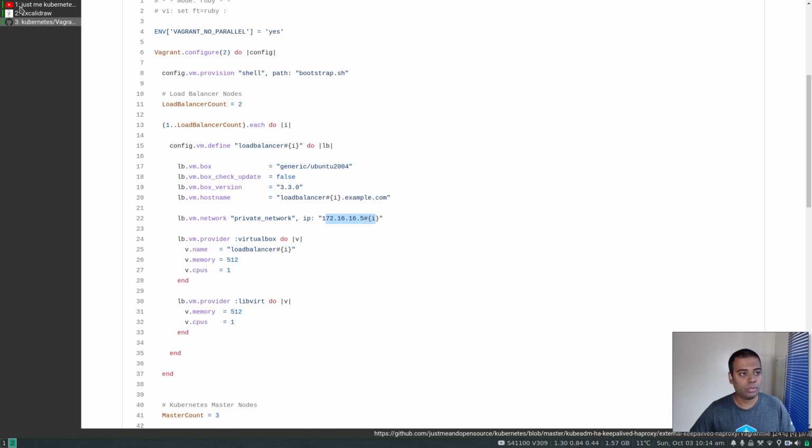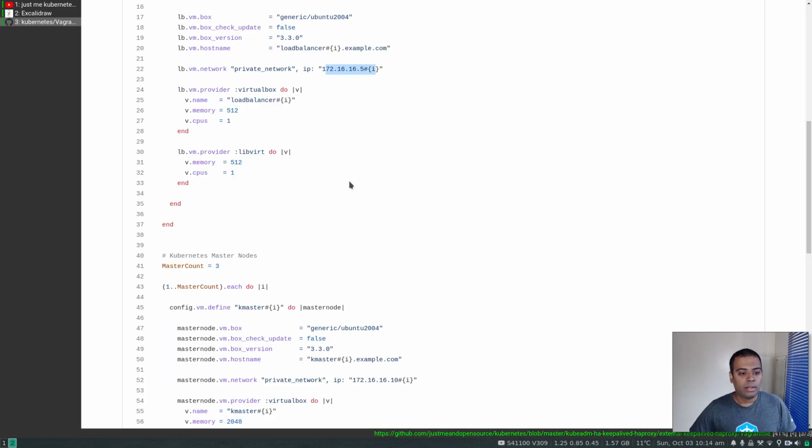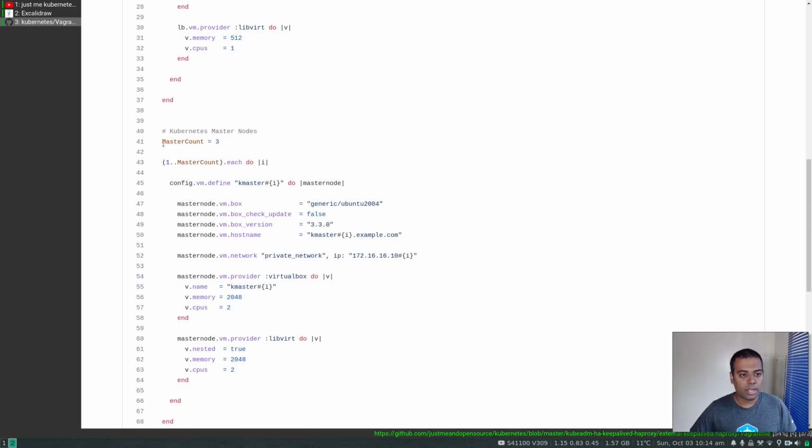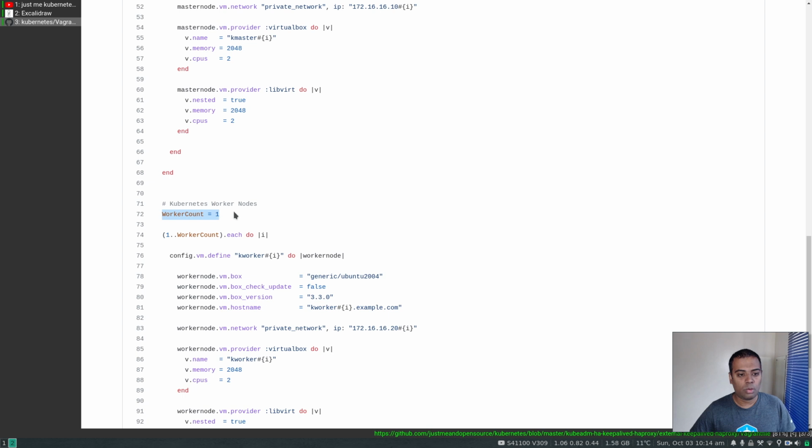172.16.16.51 and 52 are the IP addresses for the load balancer nodes, and 172.16.16.101 to 103 for the control planes, and 201 for the worker. Right, so that's the load balancer nodes, and master count is 3, so we will be bringing up 3 master nodes. Again, everything's the same, and 1 worker node. So all use the same Vagrant box, Ubuntu 20.04.